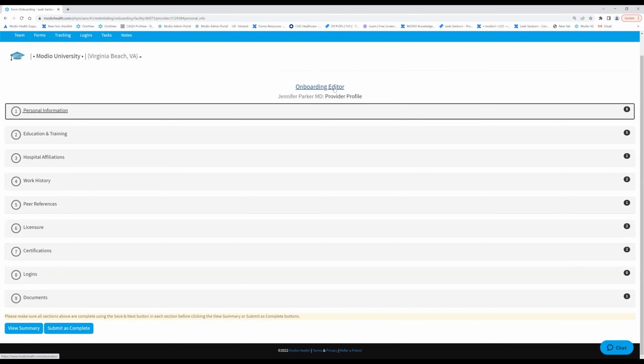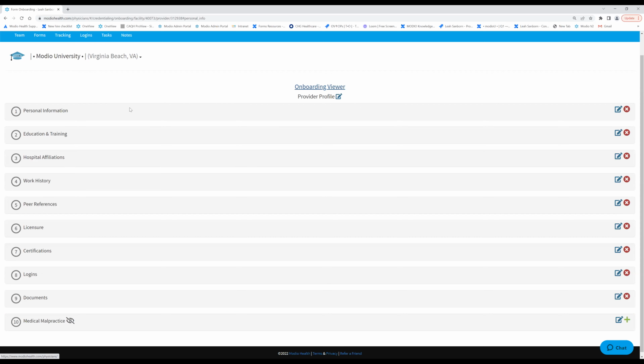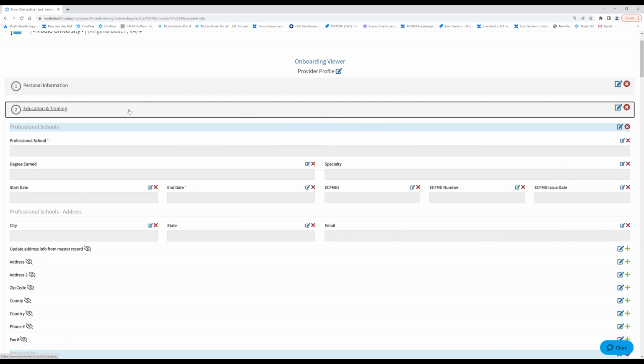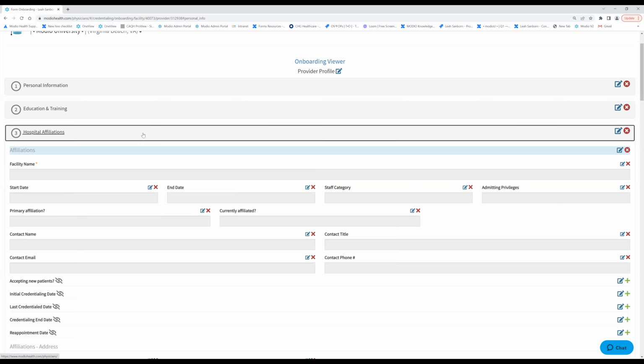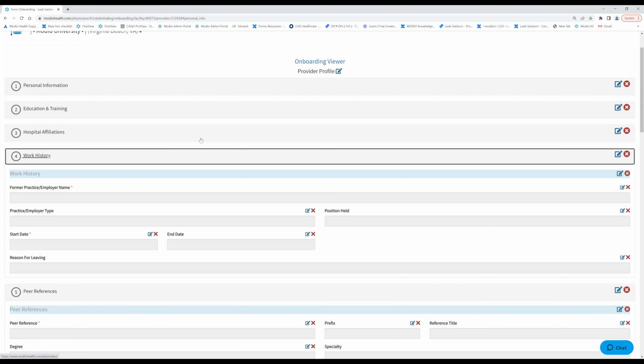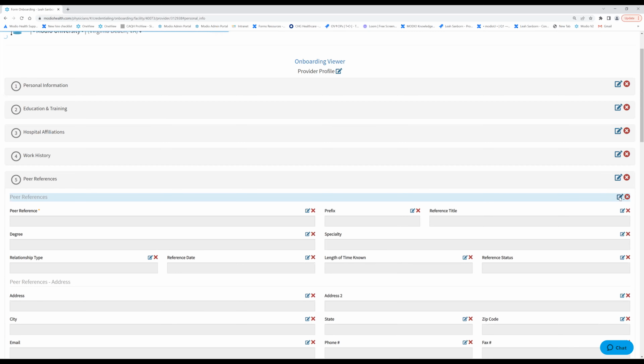Then I'm going to go back to the editor section, and I'm going to collapse these one more time. I'm going to show you a couple things in the peer reference section. So these blue lines here are called groups. They each have their own edit button. And I'm going to use the one in peer reference as a little example. So I'm going to click on this blue line, go to the right-hand side and click the edit button there.